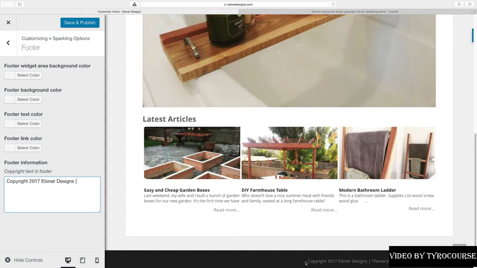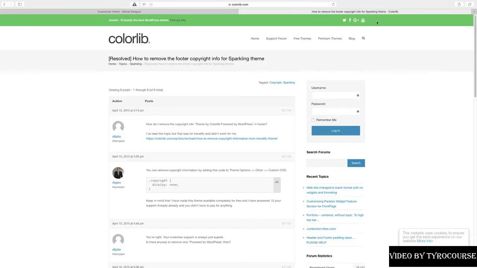What if I want to completely get rid of this text promoting ColorLib? Well, like I said, you'll have to do a little bit of research because it's different for every theme, but I just searched for how to remove footer copyright info for Sparkling theme in Google, and this popped up. Most modern themes will have their own documentation or their own forum where you could ask questions, and I'm sure that for every theme out there that's been around for a while, someone has asked this, and they actually got back with this CSS that we can plug in to take out that information.